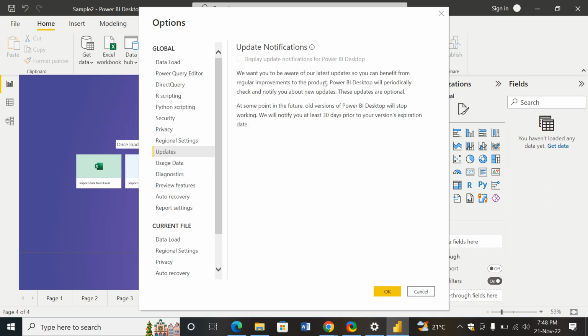So we want you to be aware of our latest updates, so you can benefit from the regular improvements to the product. Power BI Desktop will periodically check and notify you about new updates. At some point in the future, all versions of Power BI Desktop will stop working. We will notify you at least 30 days prior to your version's expiration. Because the Power BI team is usually innovative, you'll keep on having updates. The best thing is they're going to inform you before it expires, so that you're able to update your version.